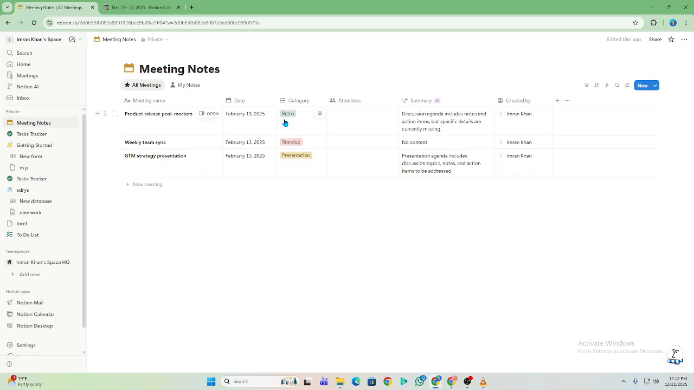Now, start capturing information. Use headings, bullet points, numbered lists, and toggle blocks to structure your content. Toggle blocks are especially useful for hiding details and keeping your page clean while still having all information available.